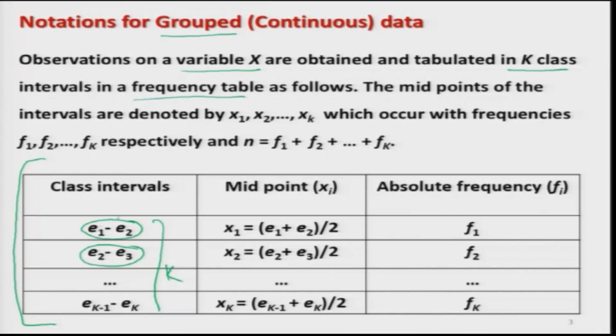After this, the midpoint of each interval is denoted here by x1. So, x1 is going to denote the midpoint of the first class interval, x2 is going to denote the midpoint of the second class interval and so on. And all these x1, x2, xk, in the case of grouped data, are going to denote the midpoints and not the value of the observation as happens in the case of ungrouped data.